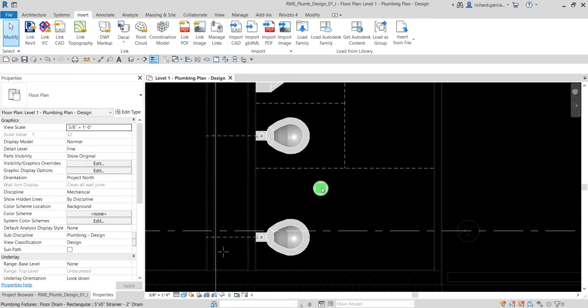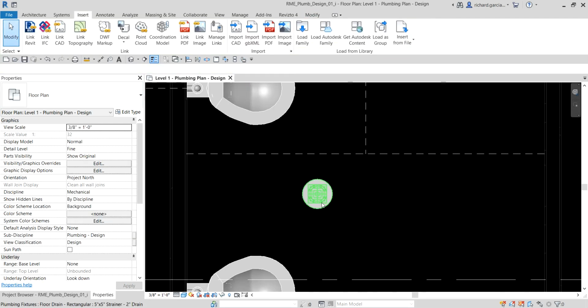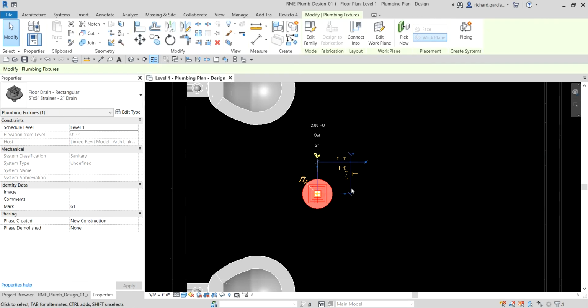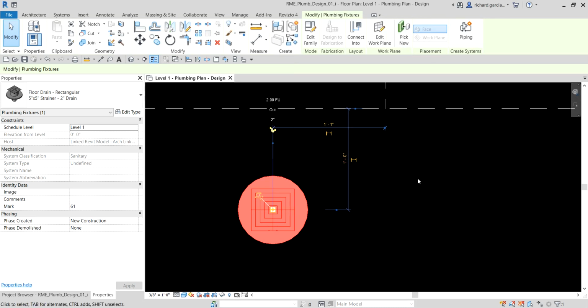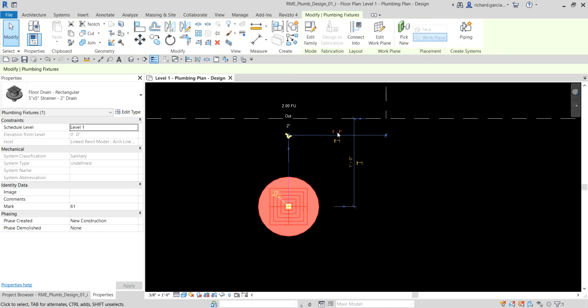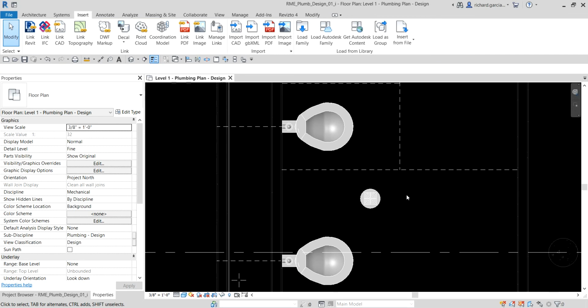Okay, if you want to have an exact distance for your drain, let's say for example from this line here, you can click again the drain and then you can see there's a temporary dimension there. So if you want 1 foot, I just click that and then I just type 1, enter. So that's 1 foot. And then let's say here as well, so I click that one, I type 1 and then enter. Okay, right.